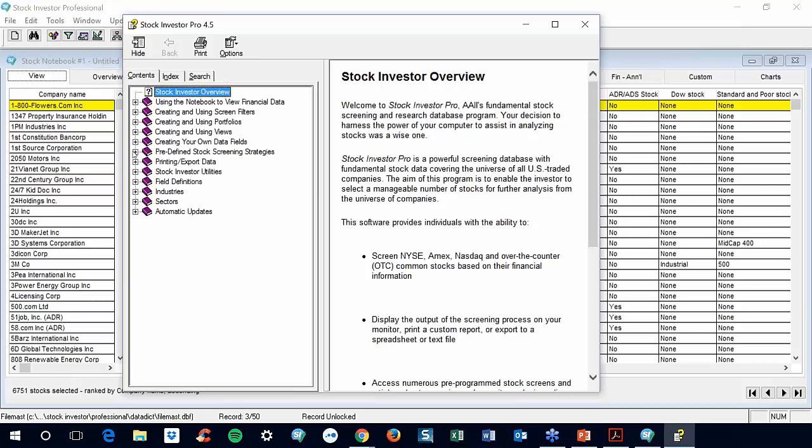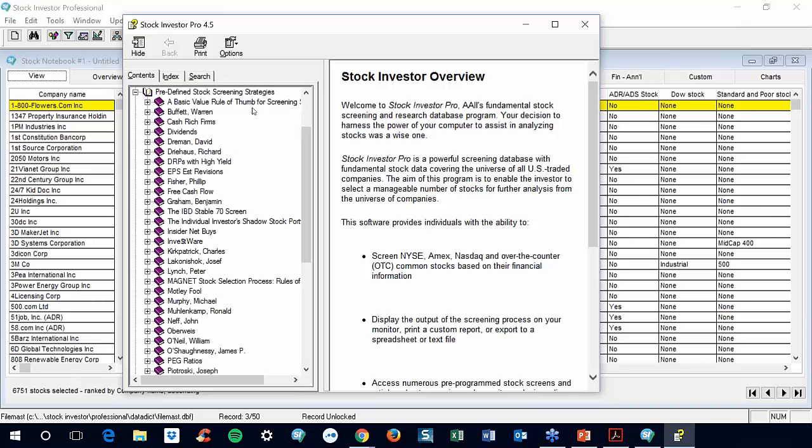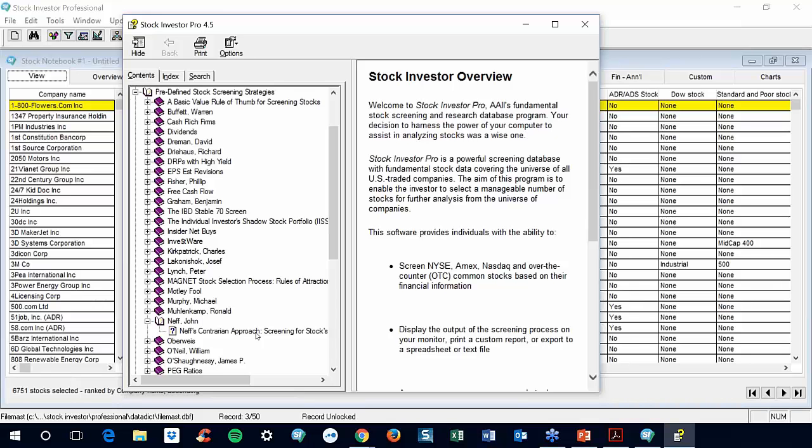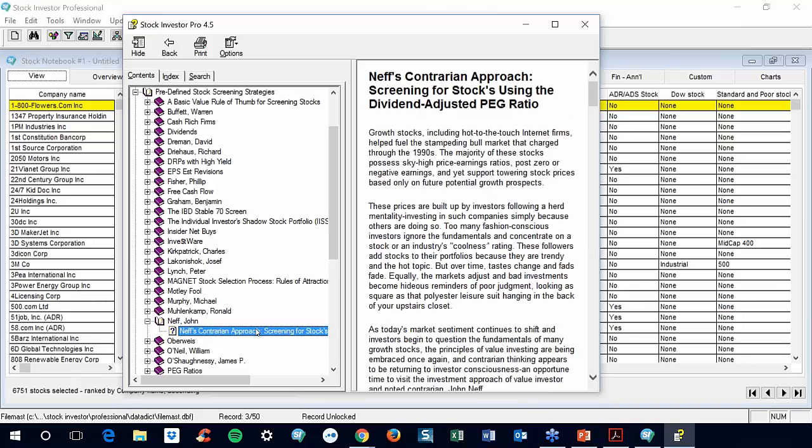Yeah, that's correct. In this particular case, if you want to learn about the stock screens, you would click on the little plus sign next to the predefined stock screening strategies. And for all of the different predefined stock screens in Stock Investor Pro, in this case let's choose the Neff screen, you then have an article that discusses the underlying philosophy of that screen. So these articles discuss the underlying premise of the stock screen, the key components and key filters of that particular screen, and why the guru, in this case John Neff, uses the different screening filters that it does use.